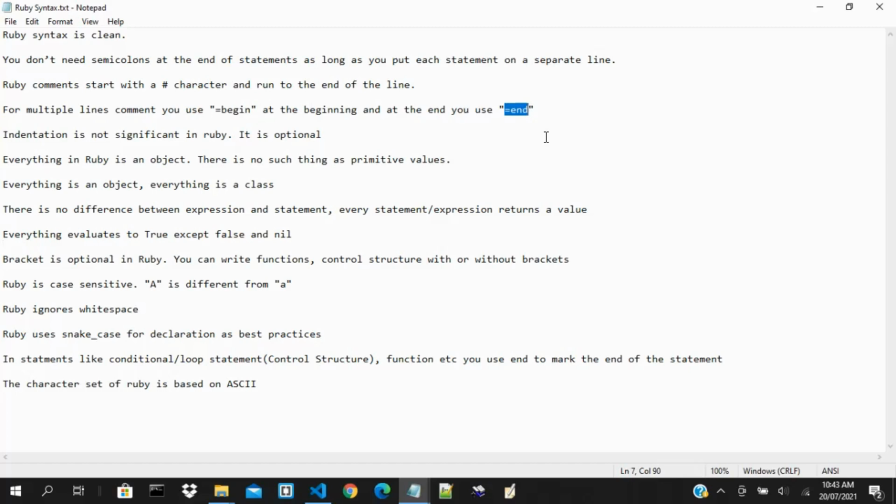Then you don't need indentation in Ruby. It's not that significant, it's optional. You can, though, for your code base to be readable, maintain a light indentation when you are writing your methods or something within a function. But you don't really need it, because Ruby doesn't depend on that, unlike Python, where indentation is something you have to do.